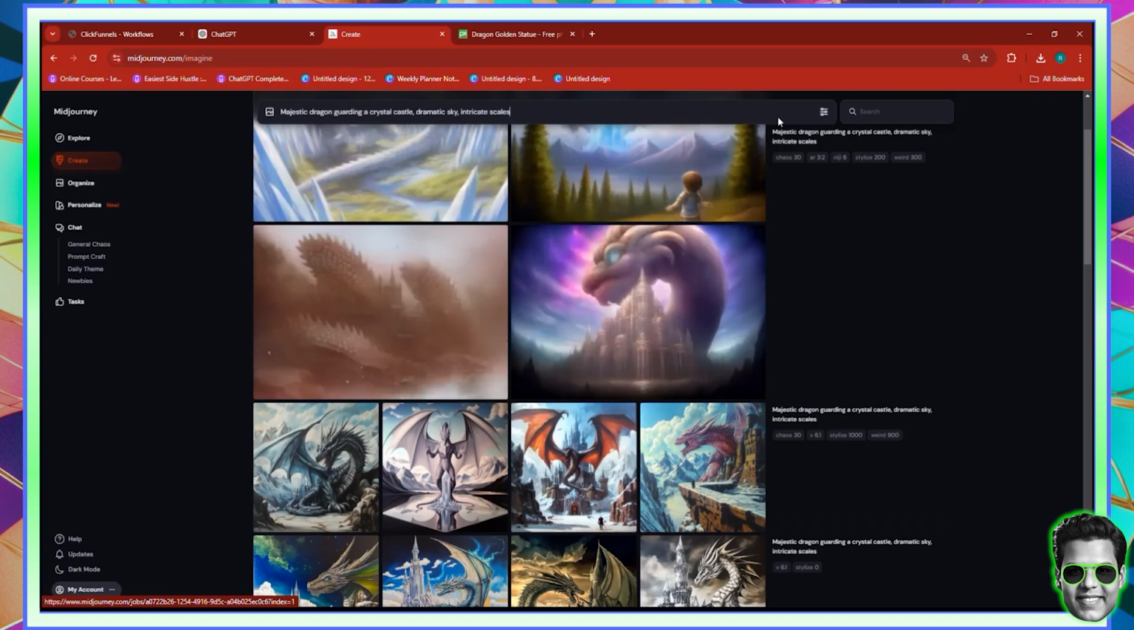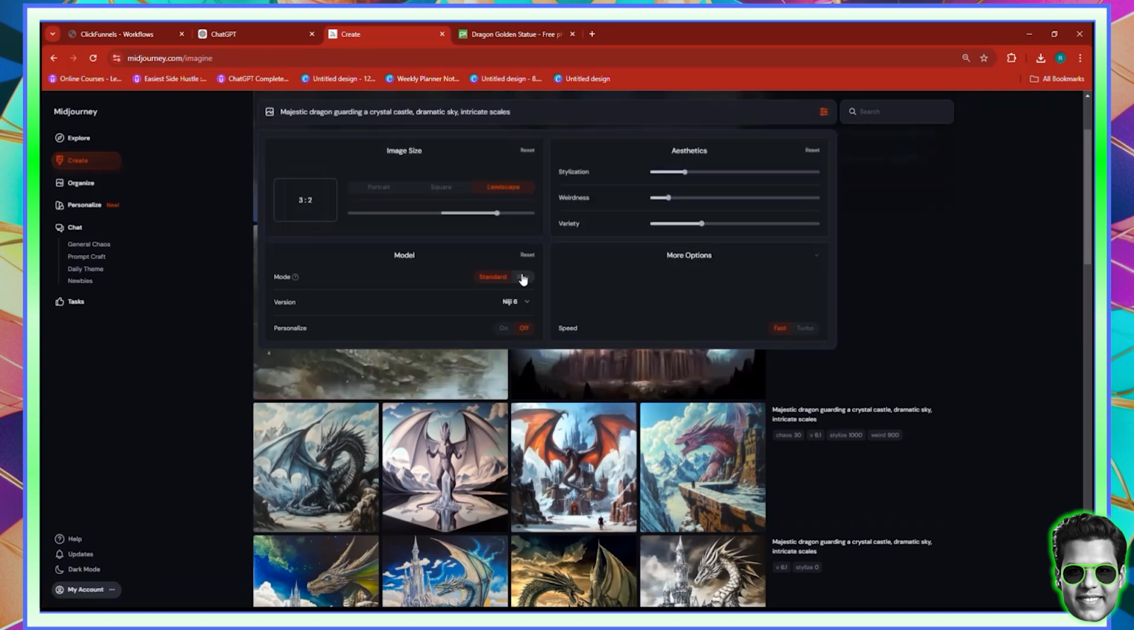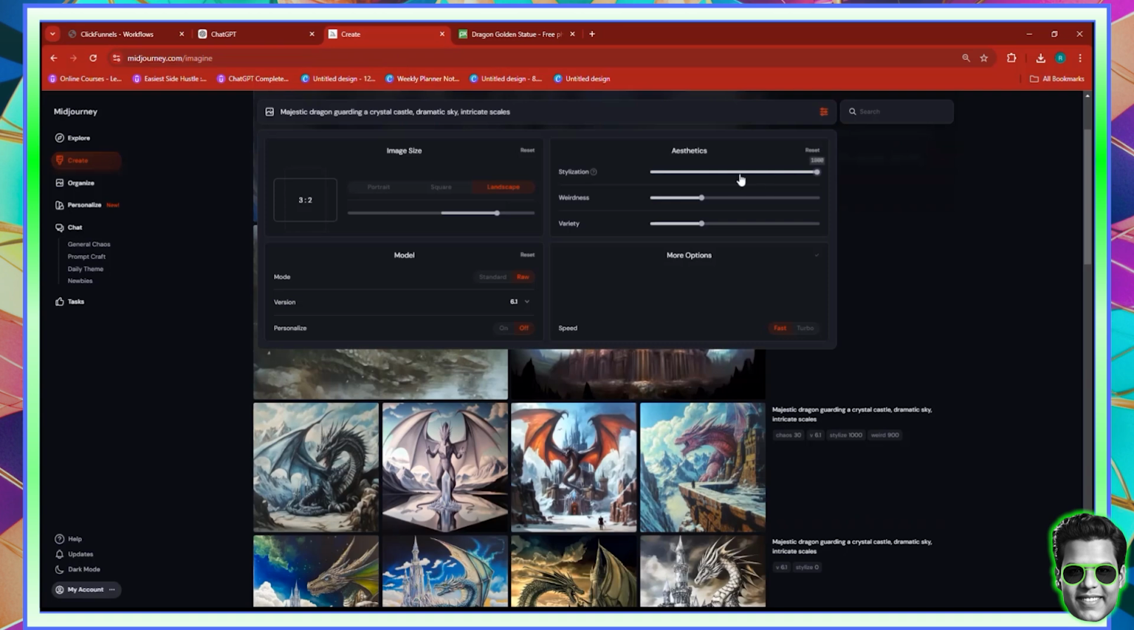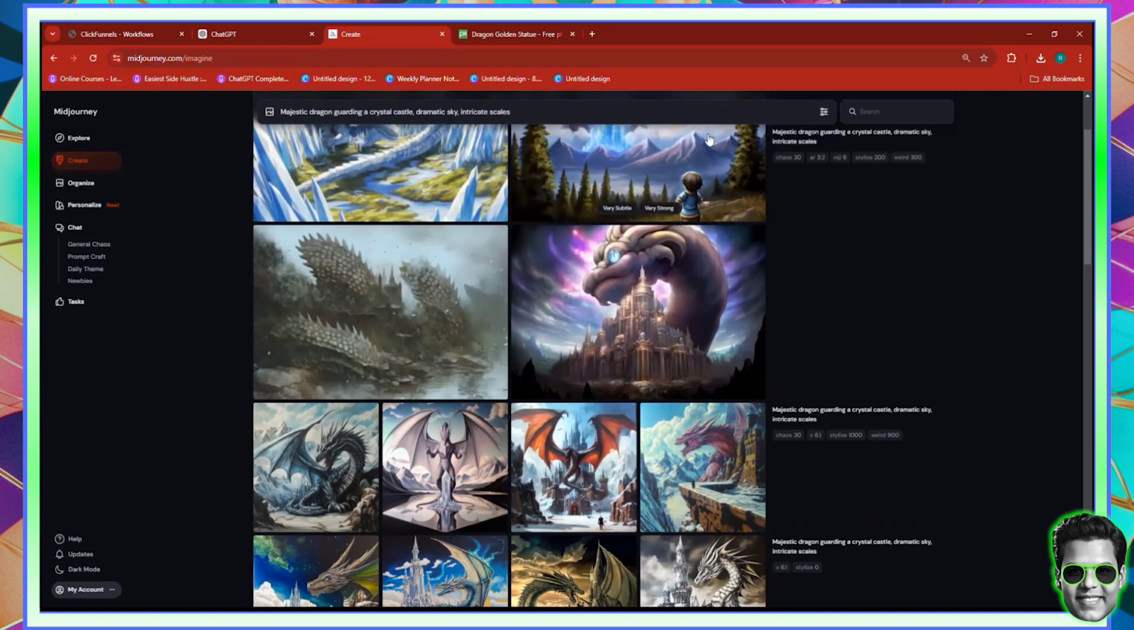And I'm going to click right here. I'm going to click on options. I'm going to switch to the raw mode, with 6.1 as the model. And right now, let's generate with the raw mode, right? Except for the stylization. Yeah, let's keep it high and let's generate. Let's see. If I hit enter, let's watch what happens.